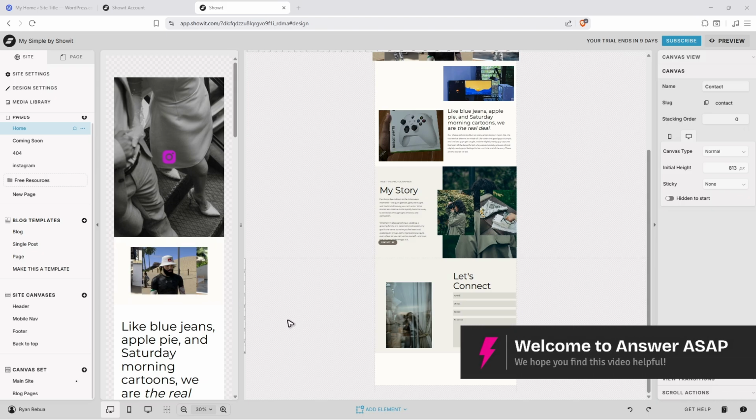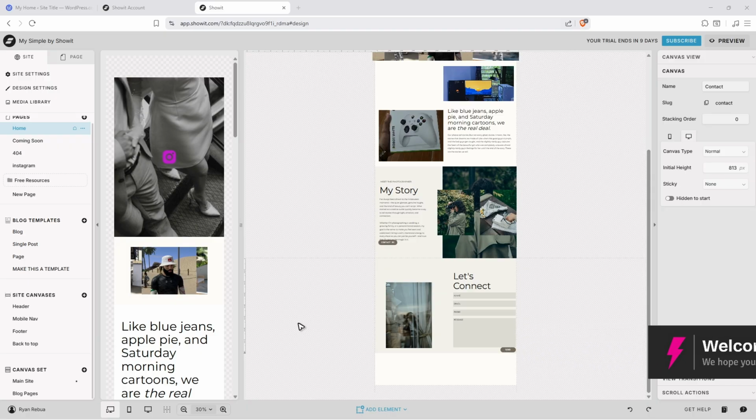Welcome. In this short tutorial, I'll be showing you how to add a site canvas to a page here in Showit. All right, so first up, go ahead and open up your project or website.